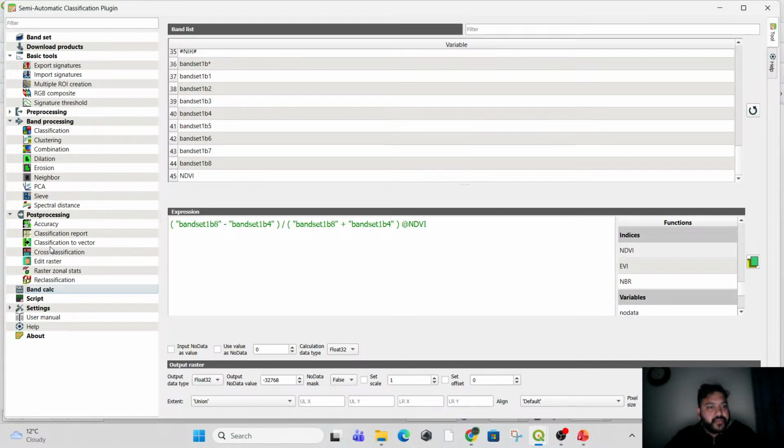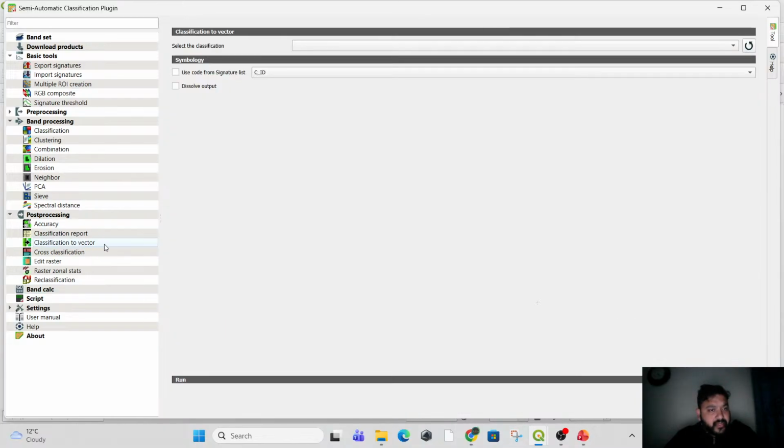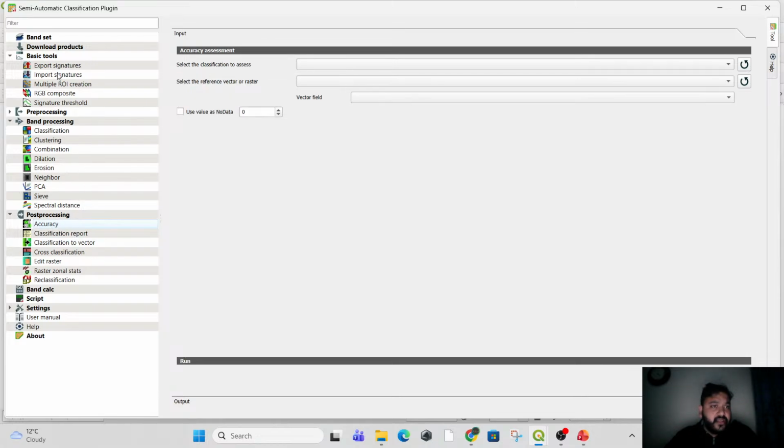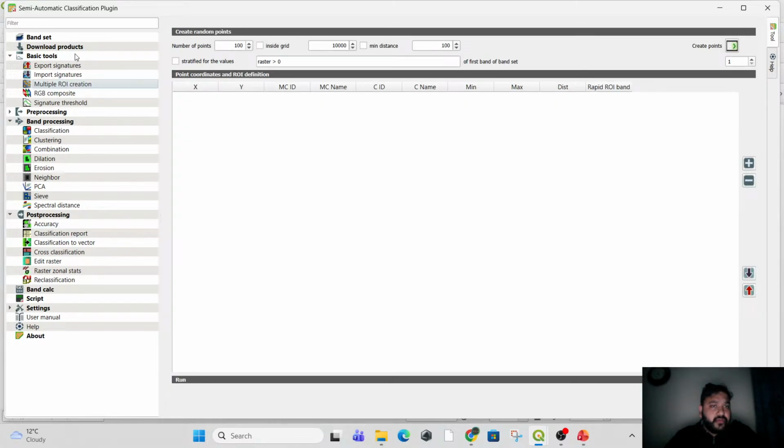We have the option to change the classification, because our classification result is a raster, right? So we can convert it into a vector. You can download the classification report. You can create the accuracy analysis. So there are multiple options here to explore.